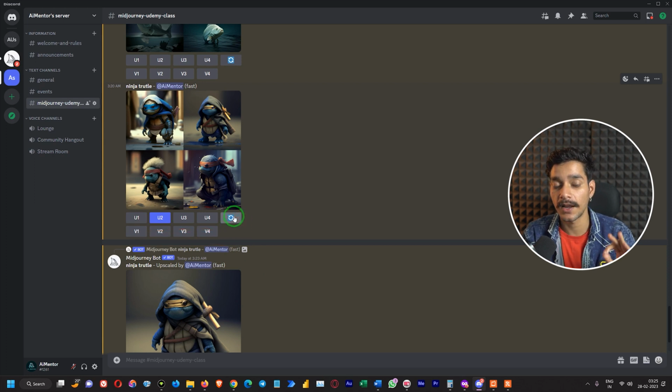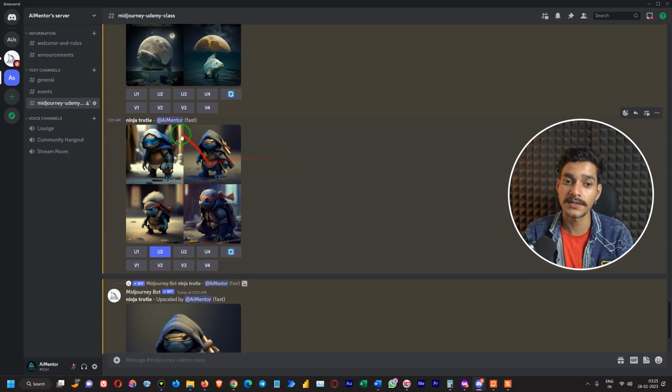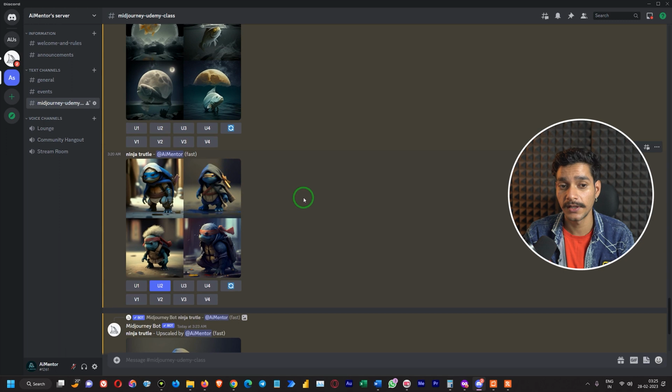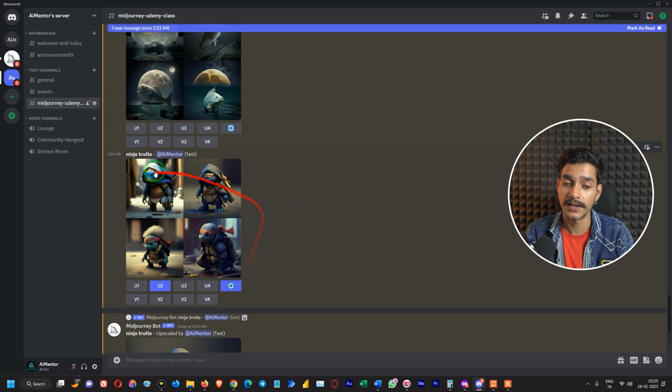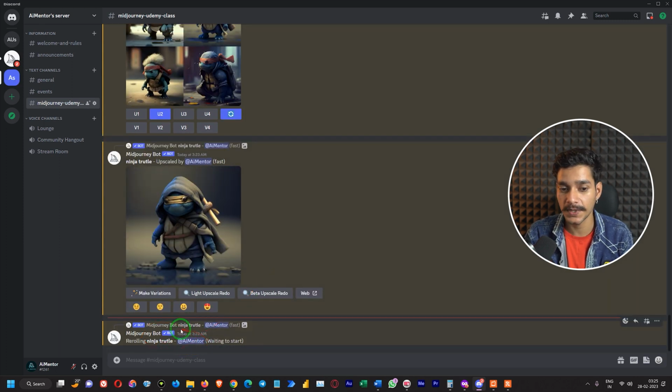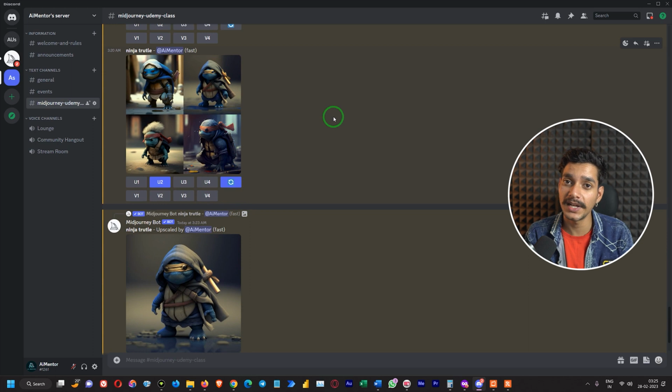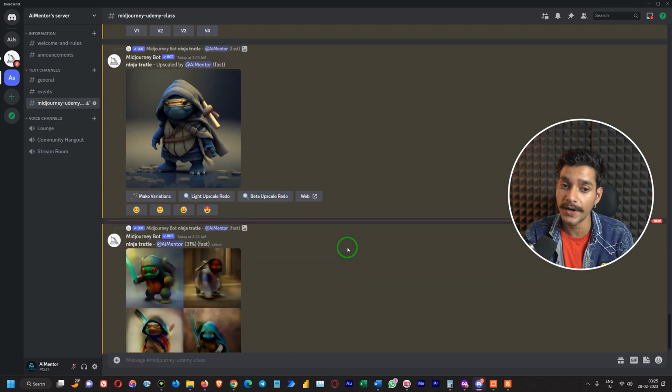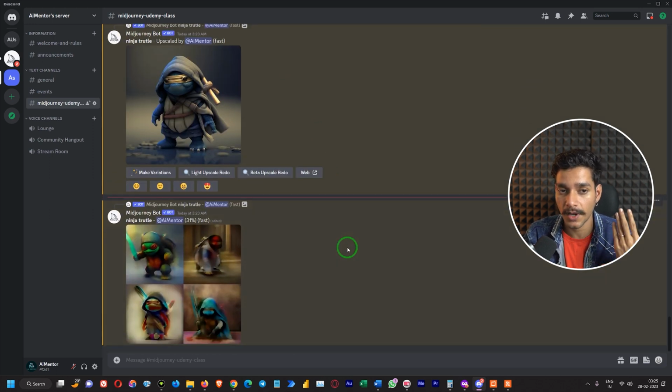This option basically allows you to just run the first command again. It means we have given the command of Ninja Turtle. So if we click on this, all the 4 options that it created for us are now discarded, and again this job is created where we will get a completely new result for our text irrespective of all of these 4. So this is what this little arrow will help you with. It is basically resetting the default results and providing you new results based on your command.